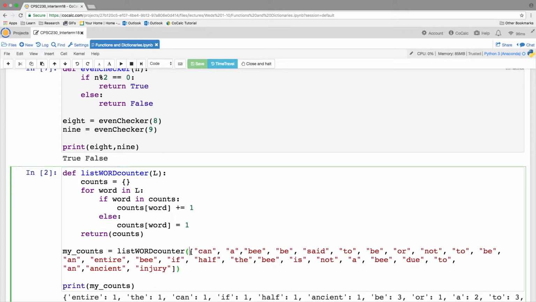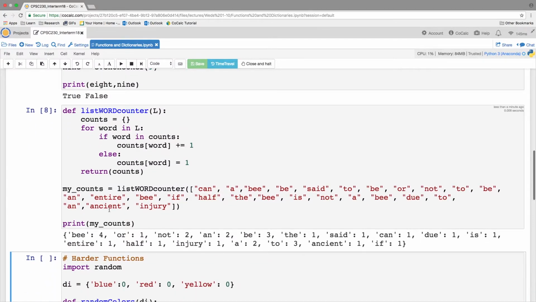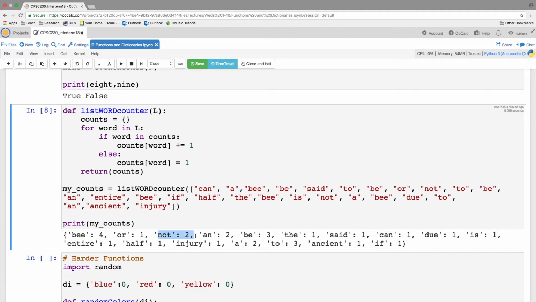So when I run it with this list here, we should get a dictionary that has the word counts of all the words. And when we run it, we can see that that's what happens. So it looks like be appears 4 times, not appears 2 times, injury appears 1 time, and so forth.